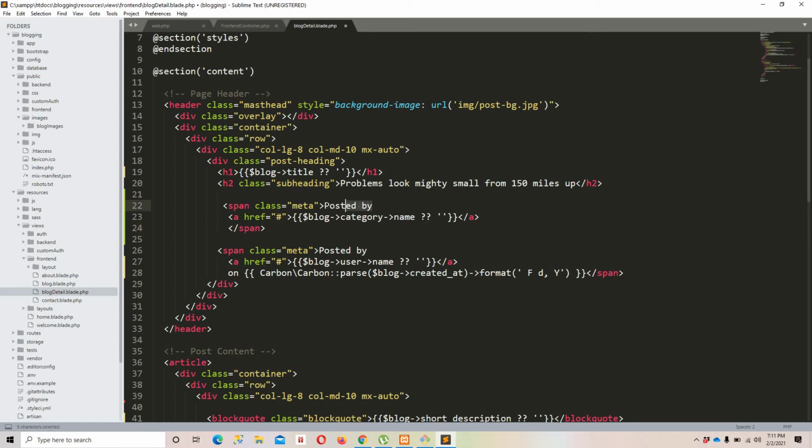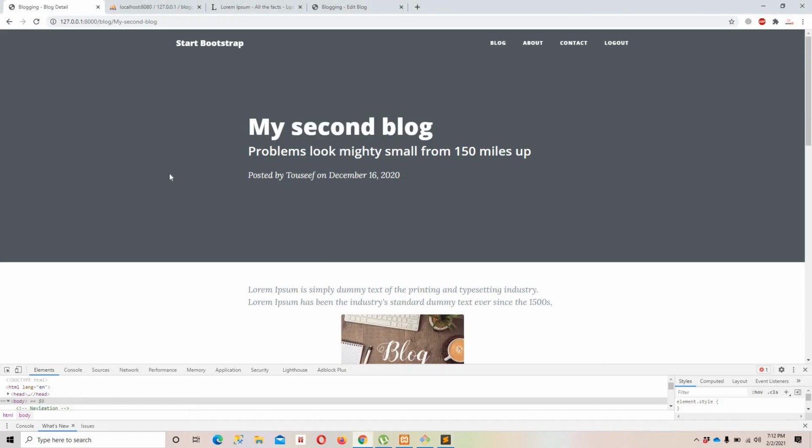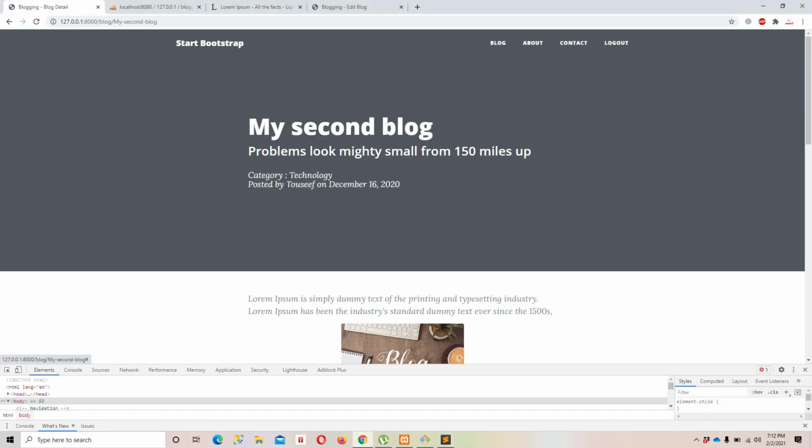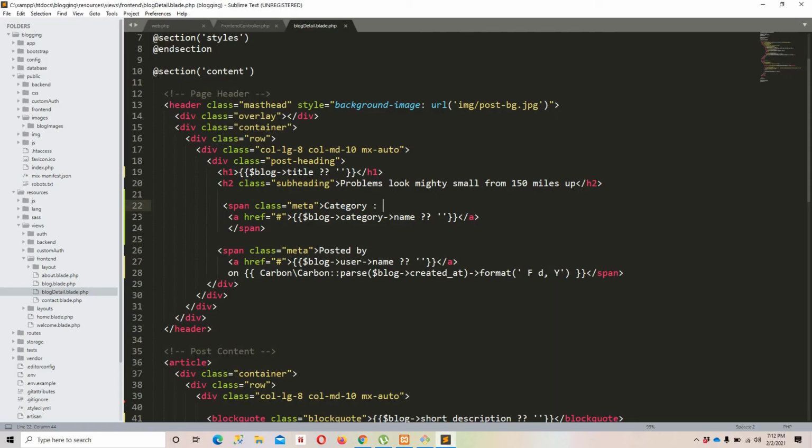And I'm going to remove this, etc. And right here, instead of posted by, I need to see this category. Okay, and category name, that's it. Let's see what we have now. Okay, so we have our category name right here. I need to remove this h2.